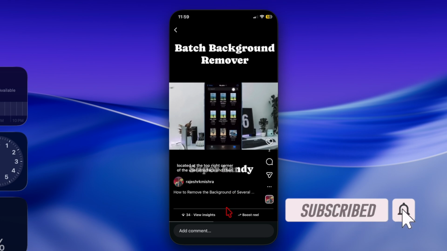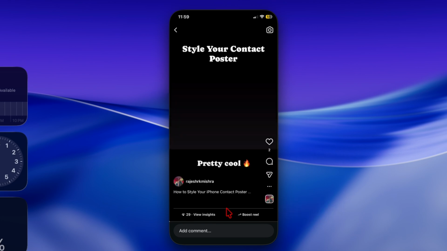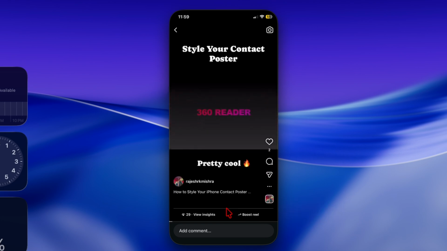Do you want to watch Instagram videos without sound or make your content easier to understand? Well, there's a quick way to get it done.